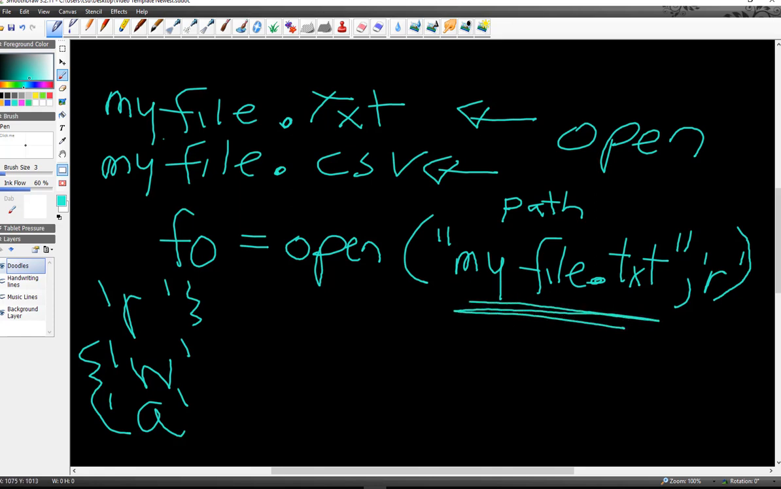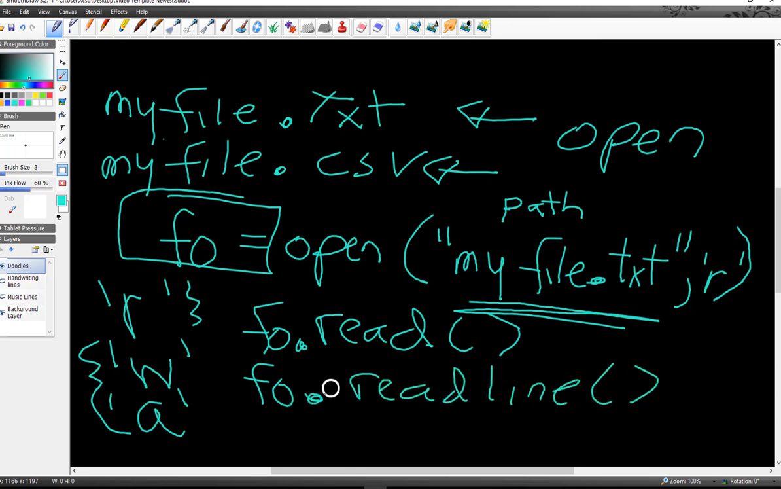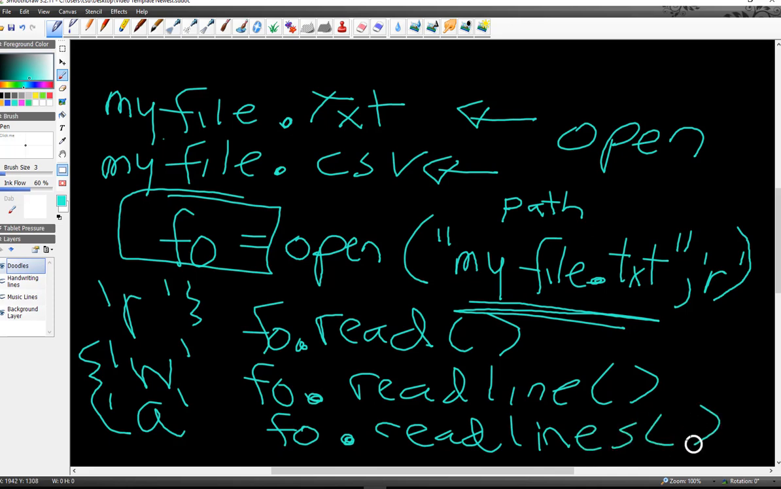So we open up the file in read mode and store this in a variable, so we have a file object. And then on this file object, we have essentially three options. We can read from that file, so we can say fo dot read. We could read a line, a single line, or we can read lines. These are your three options for reading from a file.